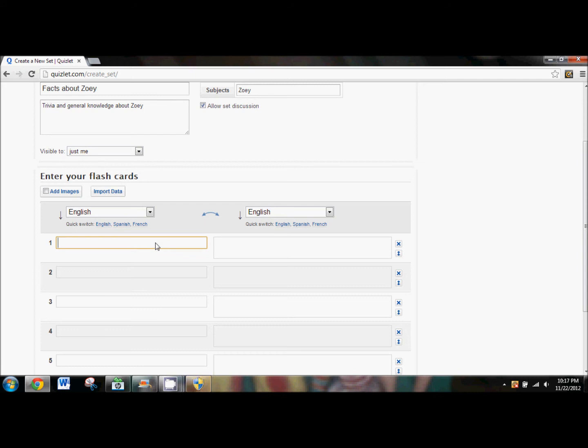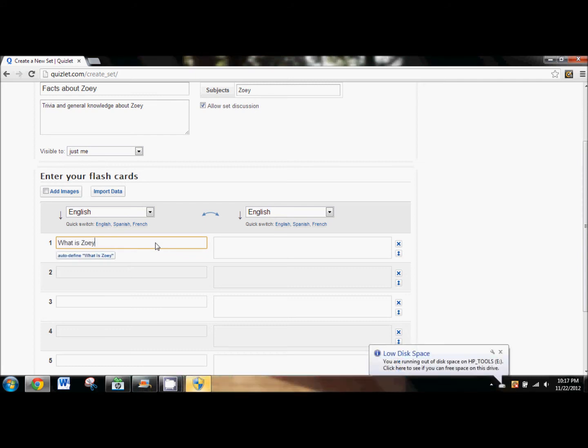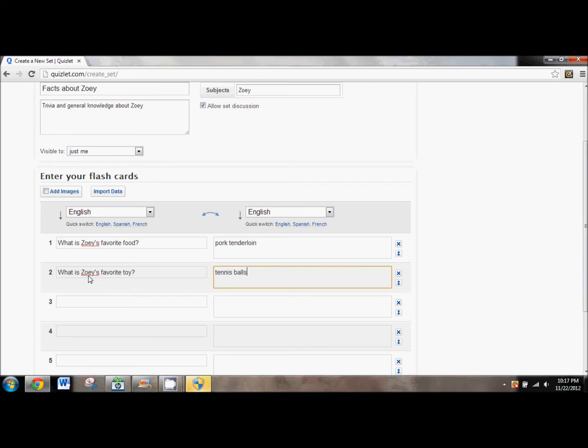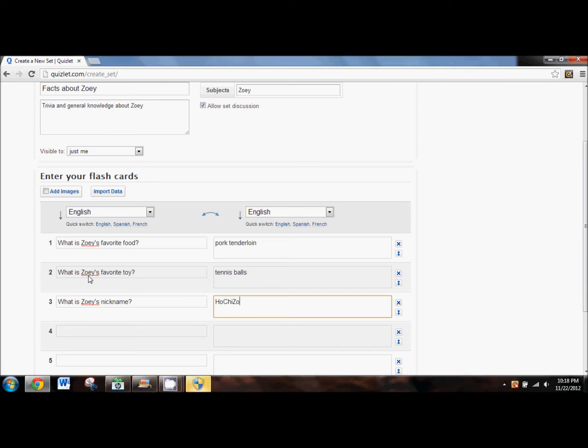So let's see. What is Zoe's favorite food? Zoe is quite fond of pork tenderloin. Next question. What is Zoe's favorite toy? My dog is quite fond of tennis balls. What is Zoe's nickname? She's got a lot of nicknames, my dog, but her most common one is Hochizo.